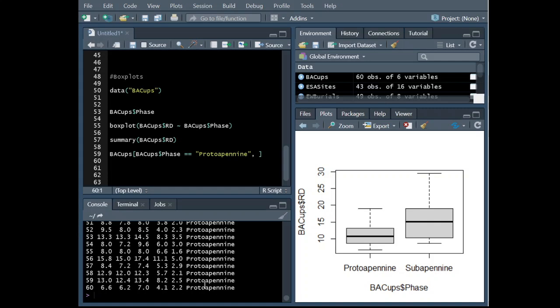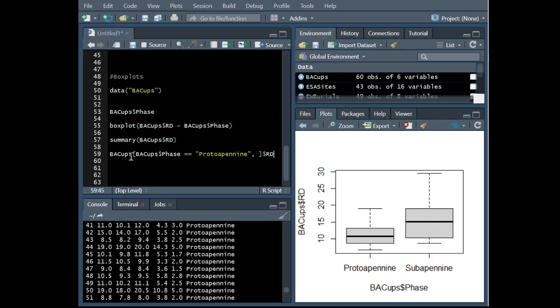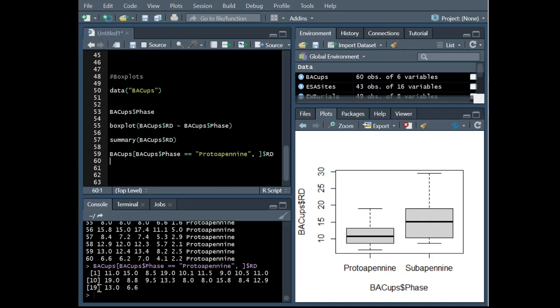If I run this, it would just create a subset of our data frame. But what I'm really interested in is just that RD column. So if you were to take this indexing and add a $RD to the end, it actually becomes equivalent to saying BA cups $RD, but instead of all of BA cups, it's just the subset of BA cups that you're indexing. So if I run this, it just spits out those 20 different values of rim diameters from the Proto-Apennine period, which is really cool. So you could assign this to an object and then run the summary function, or we can simply just run summary on it as is.